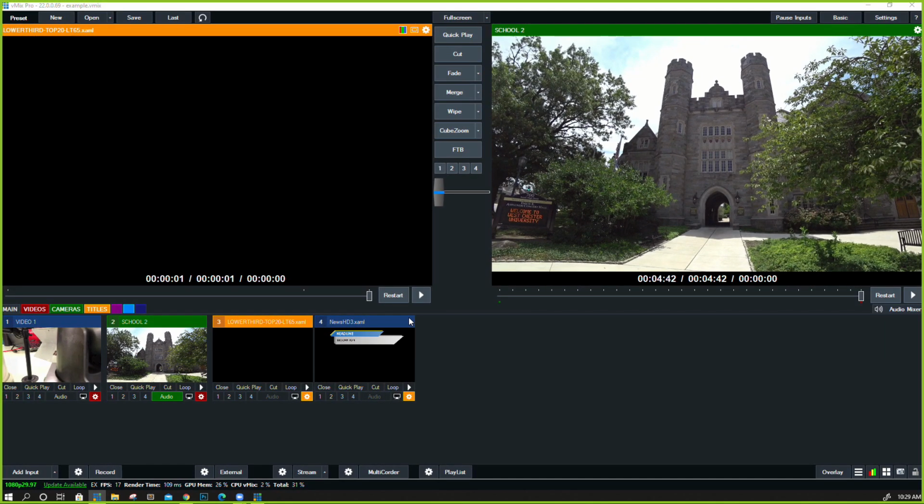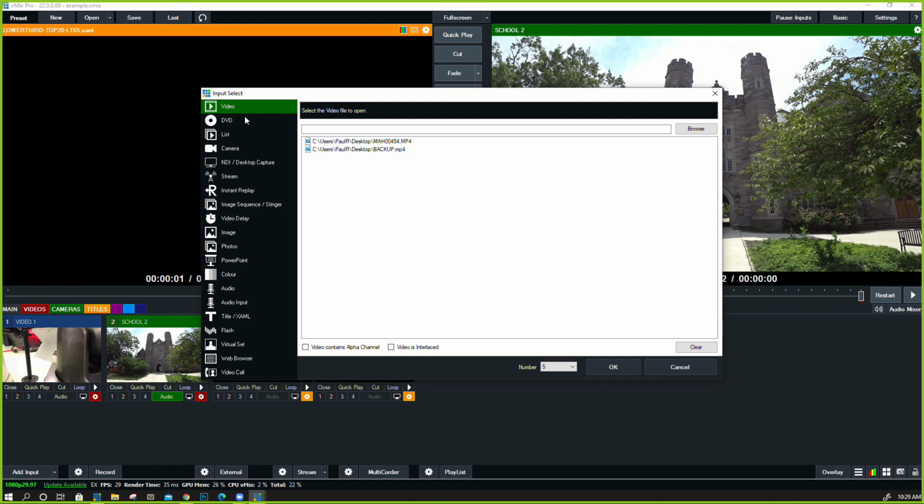Now, the final portion of the interface that we really should look at is the buttons at the bottom. So we've already used this add input button, which basically opens up all the inputs that we'll look at in an upcoming video.